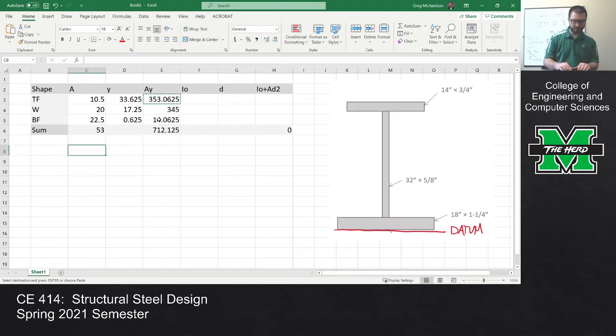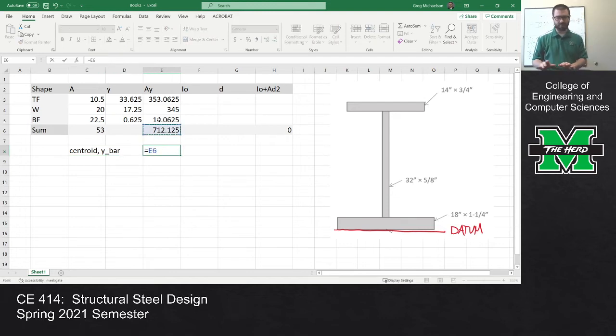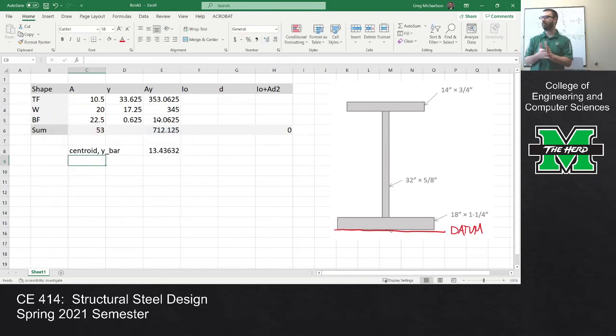So if we want to determine where the centroid is, I'll leave the units off. We just do sum of AY divided by sum of A. Pretty simple. And if you see in the slides, that's what we got. So nothing really, really magical there.